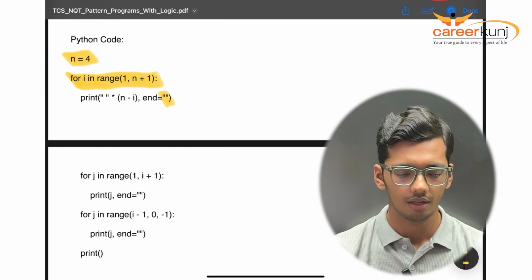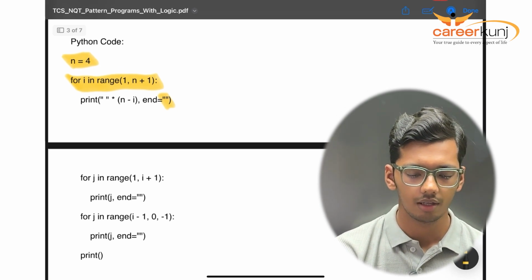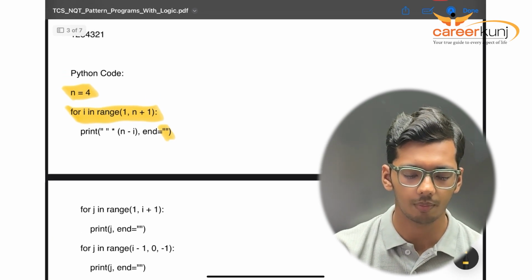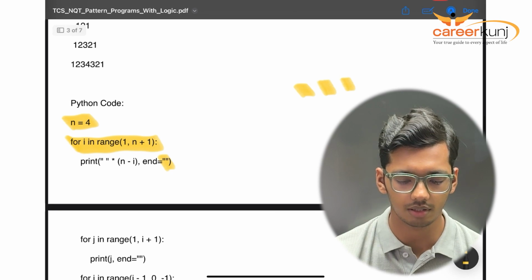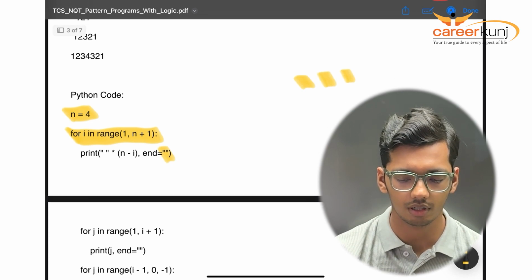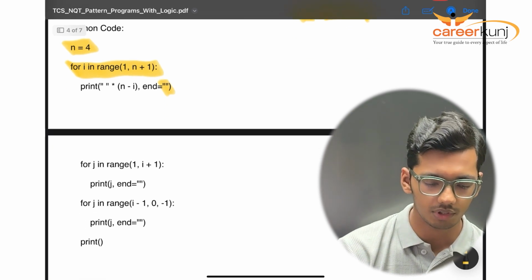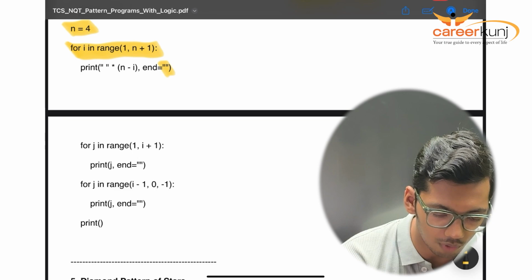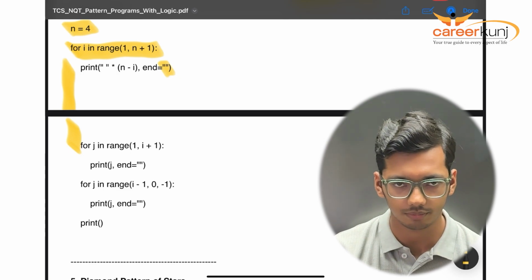Alright. That means how many spaces will it print? I have n equal to 4. My range is 1 to 4. My first iteration I am printing space. How many times? 4 minus 1, that is 3. I am printing 3 spaces and ending it with another space. Right? Now for j in range, see this another loop, and this loop is inside this for loop. This loop falls inside that I loop.